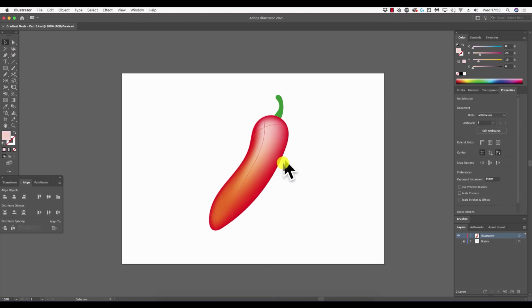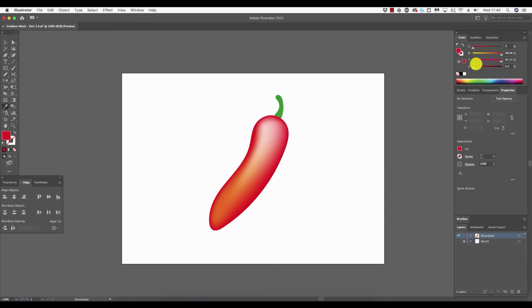So now I'm going to add the dark part. With the eyedropper tool, I'm going to select the original red, and I'm going to go to the color panel and I'm going to move up the black slider, the K at the bottom, to increase the darkness of the red. And I'm going to use the mesh tool to click on the right hand side of the body of the chili. And this is the result. So we have that darkness away from the light, which is situated around the top left area.